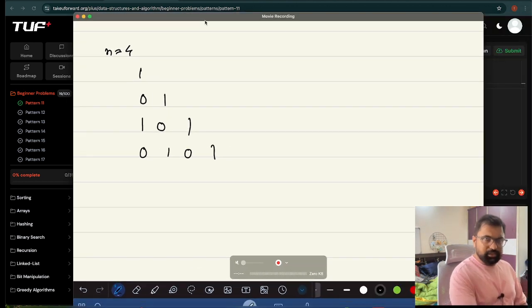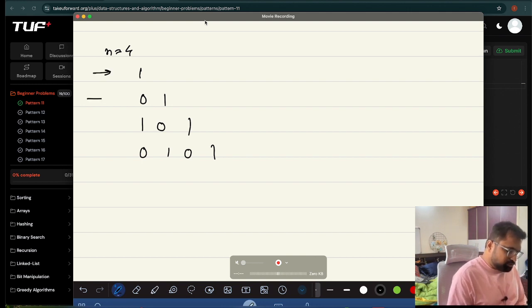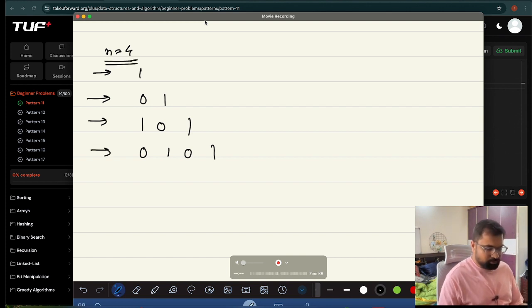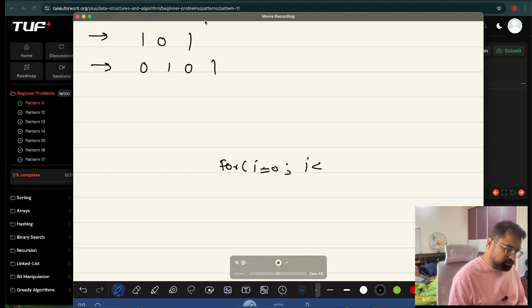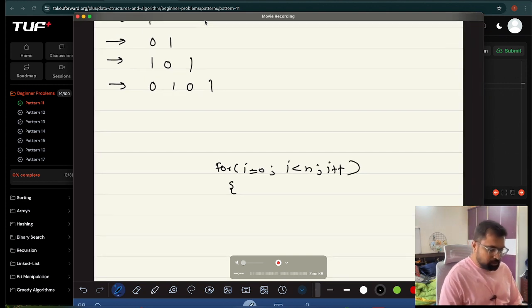In any pattern problem, basically what we do is we try to identify the rows' relation with the given number. So here there are 4 rows and n is equal to 4. So we can say that we want to have 0 to n rows in our printing statement. So let's try to write the first for loop for this. For i equal to 0, i is less than n, i plus plus. So this is our outer loop. Okay, till now it is clear.